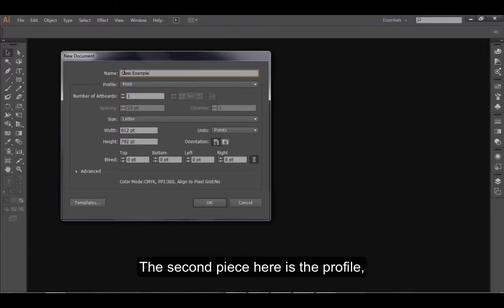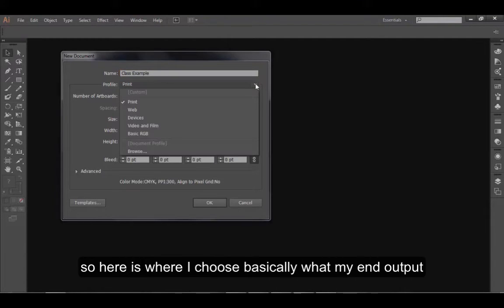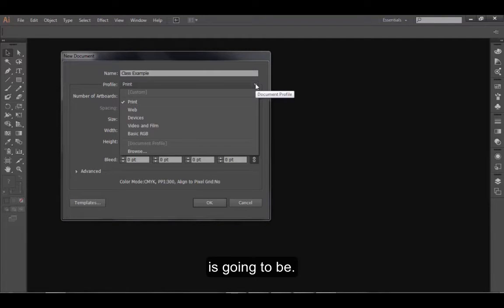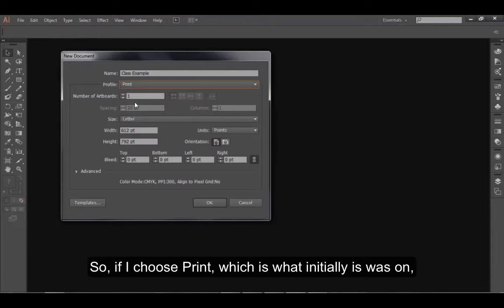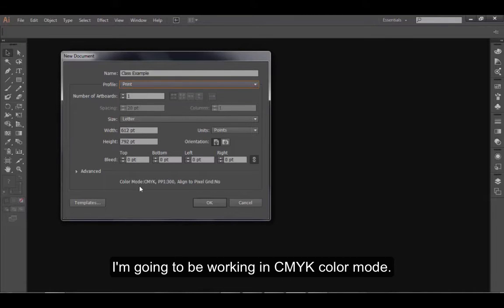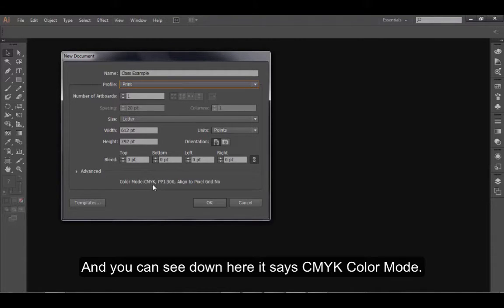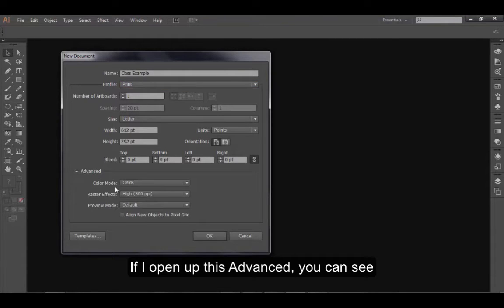The second piece here is the profile. Here's where I choose basically what my end output is going to be, and what's mainly determined here is the color mode. If I choose print, which is what it was initially on, I'm going to be working in CMYK color mode, and you can see down here it says CMYK color mode. If I open up this advanced, you can see a few more advanced settings for that.